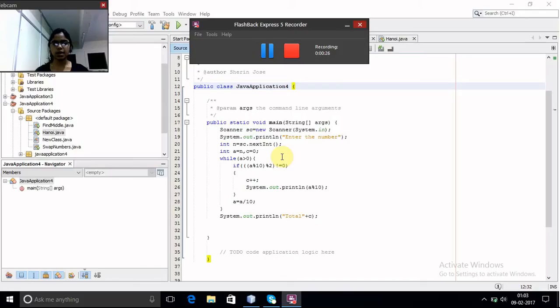int sc.nextInt() for entering the data, and first I initialize whatever number I give to be equal to a, and c in the initial condition should be equal to 0. Then inside, I am going to use a while loop. Inside the while, first it will check whether the number is greater than 0.